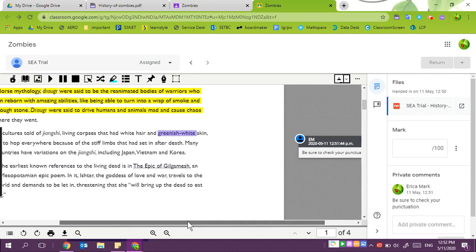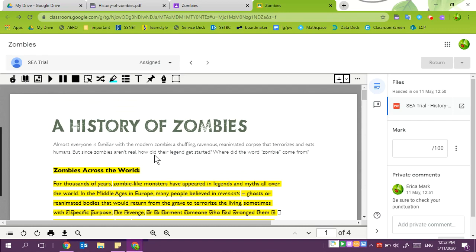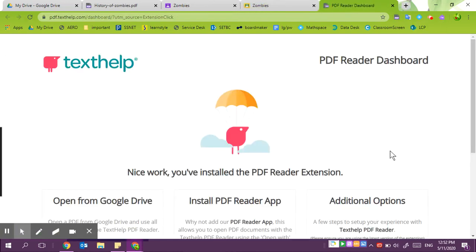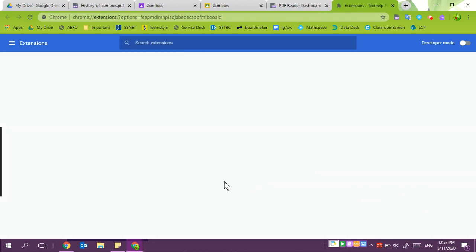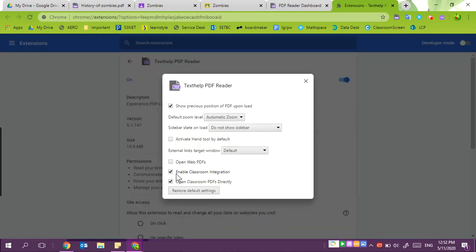So that's really how you make sure that you get the best use out of the PDF Reader, by making sure that when you're in that dashboard, and this is for teachers and students, you're really making sure that this Enable Classroom Integration button is checked off. That is the key.